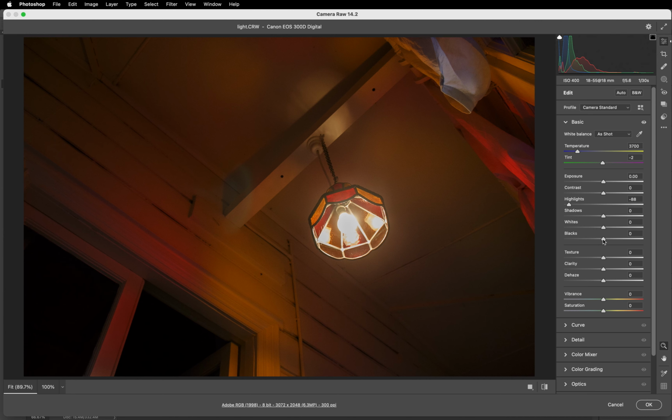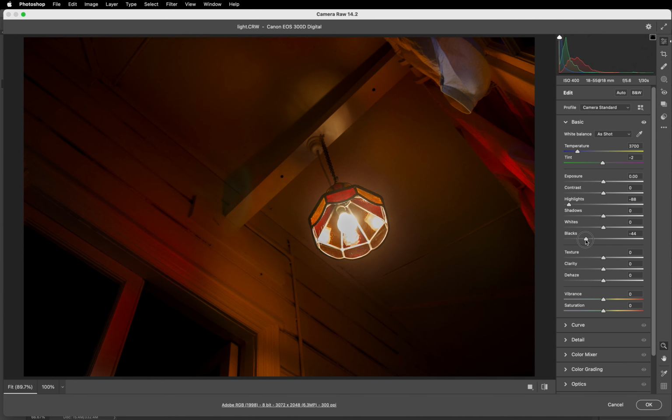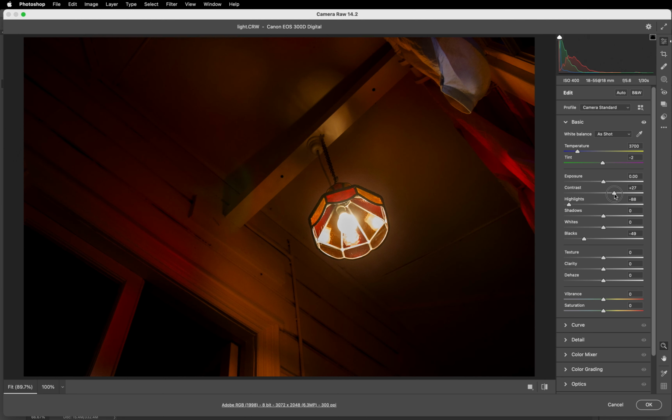So we're going to just drag the blacks down a little bit just to darken it so it's in keeping with the nighttime scene that it's being put into. We'll take contrast up a bit, and let's have a look at clarity. We'll sharpen it a little bit.